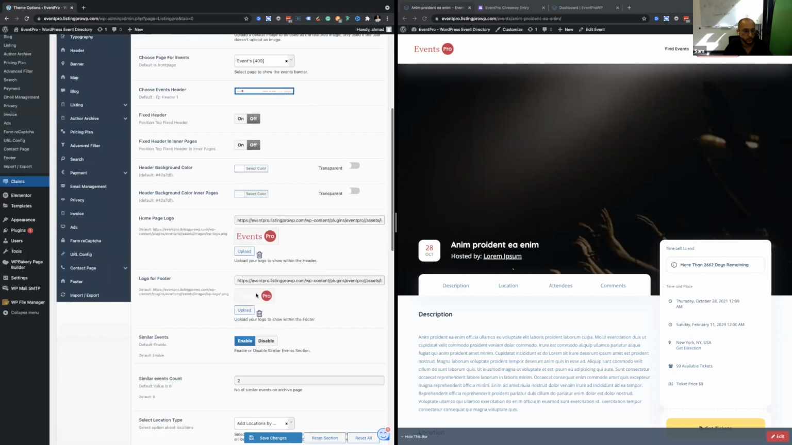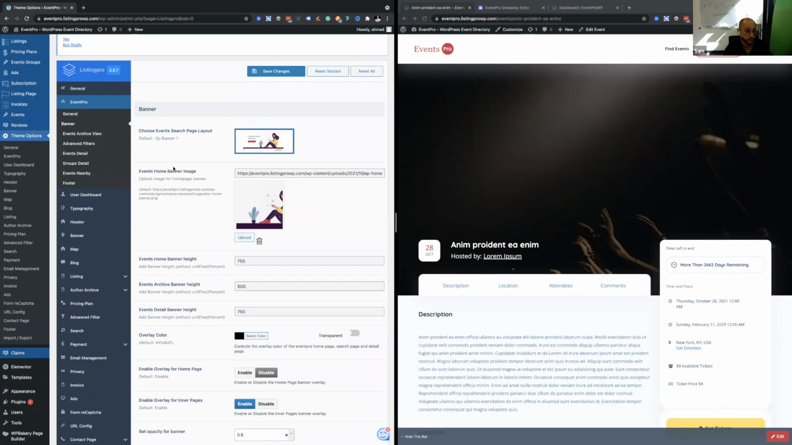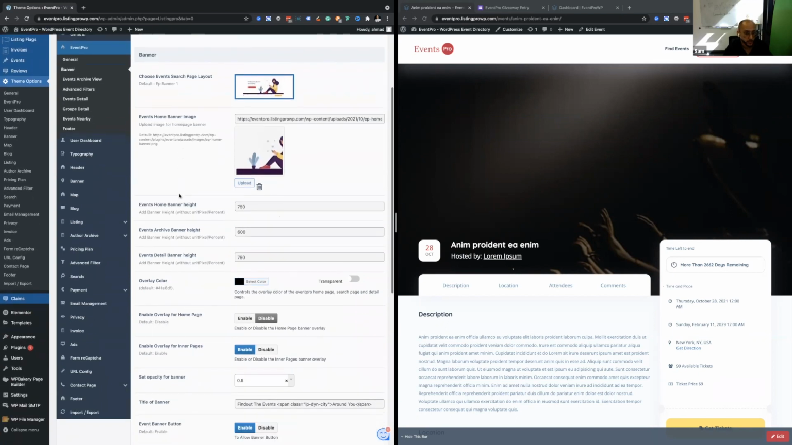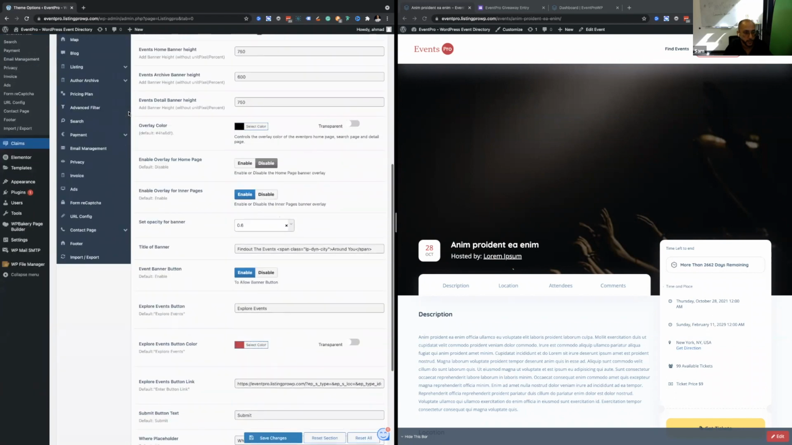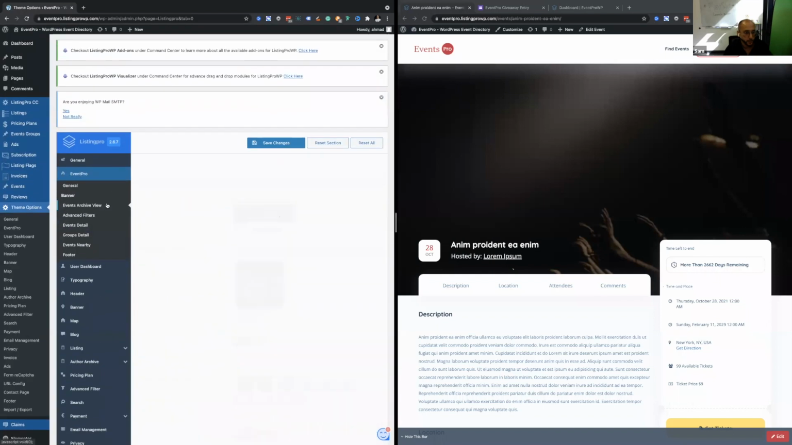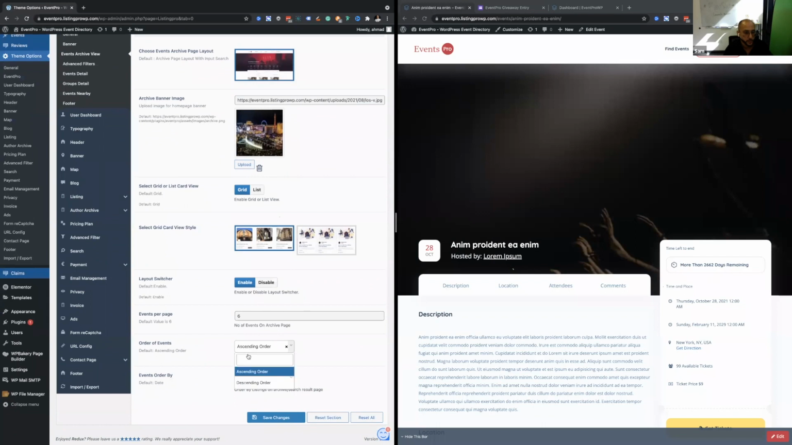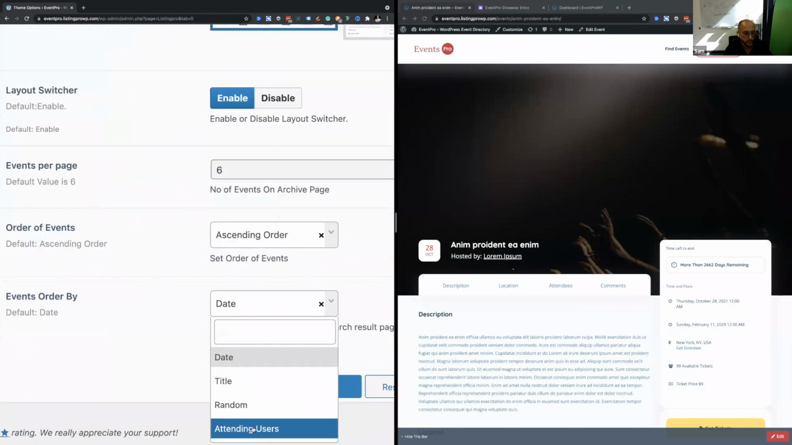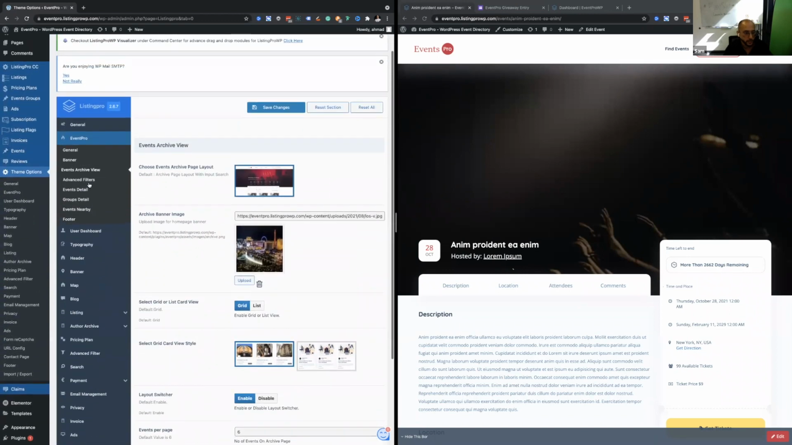Email templates will be notified to all your users, so whether they have purchased a ticket, they'll get notified about that. And these are some banner style changes that you can do from here. And then the archive page, you have a few different style options here. You can set your order for events on archive: ascending, descending, set it by title, random, by attending users. So that's something as an admin you can set.